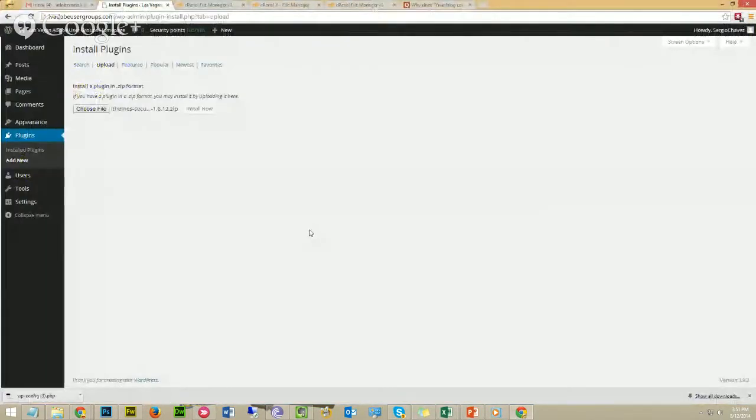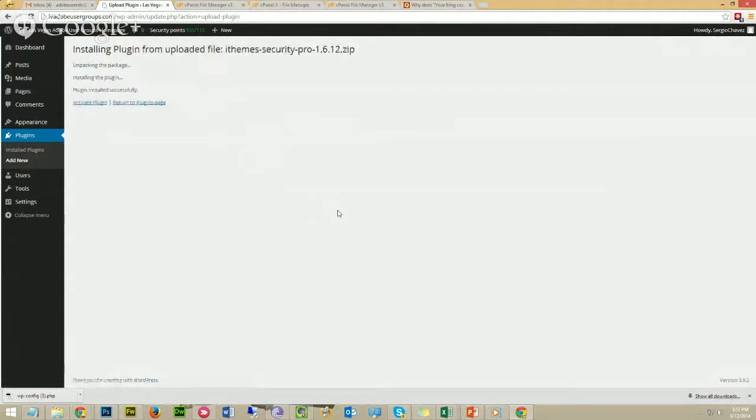Boom. iThemes Security Pro. It's a great plugin. Use it. I don't know what to say. These guys at iThemes are the best. I can't say any other, like, they're the best. So I trust whatever they put out and I do it. Activate plugin.